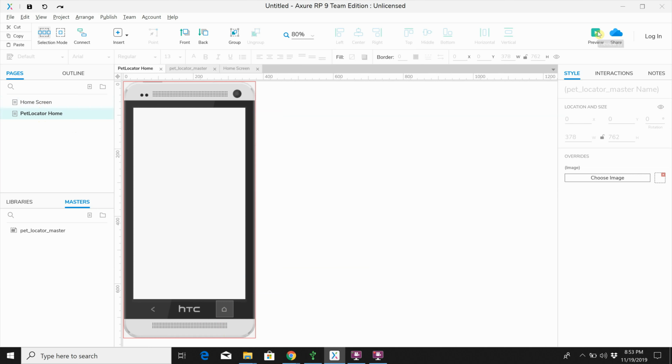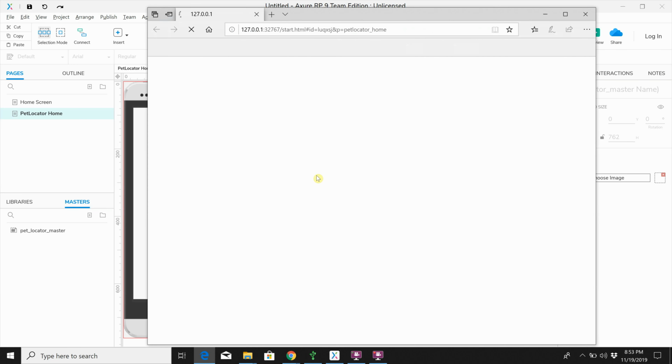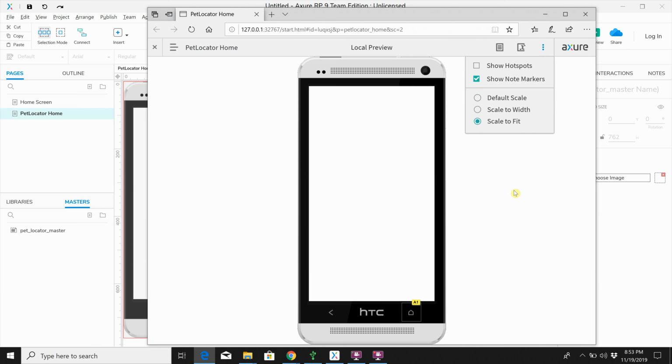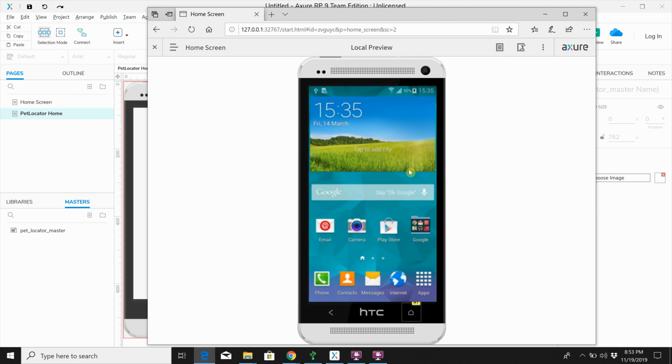So let's check it. Let's click on the preview icon here at the top. Okay, this is too big, so I'm gonna make it smaller. Okay, that looks better. As you can see, because I had pet locator home selected here, it automatically opened the preview to the pet locator home page. So now I'm going to click on the home button, and it returned me to the home screen.